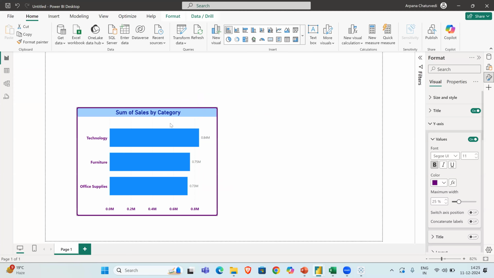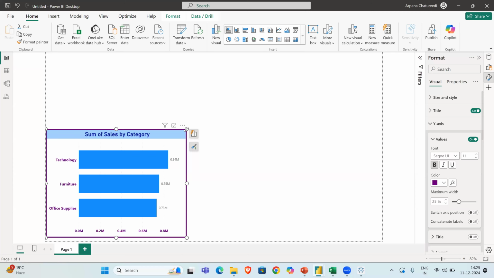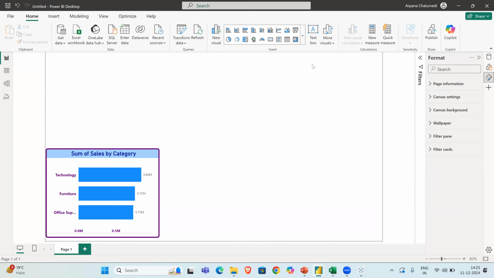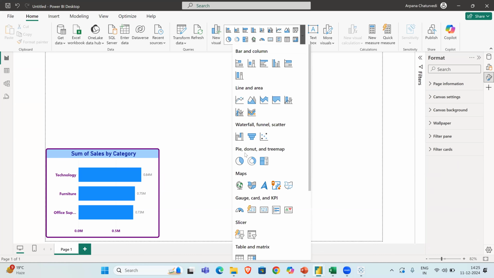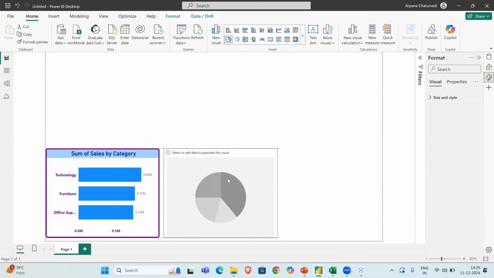Someone was asking, can I make multiple visuals? Yes. I want to put it over here. I want to put it over here. This is my sum of sales by category. I want to make another visual wherein I want to see how much sales are being made region wise. And for this, I want to make a pie chart. So this is a pie chart. I want to place it over here.